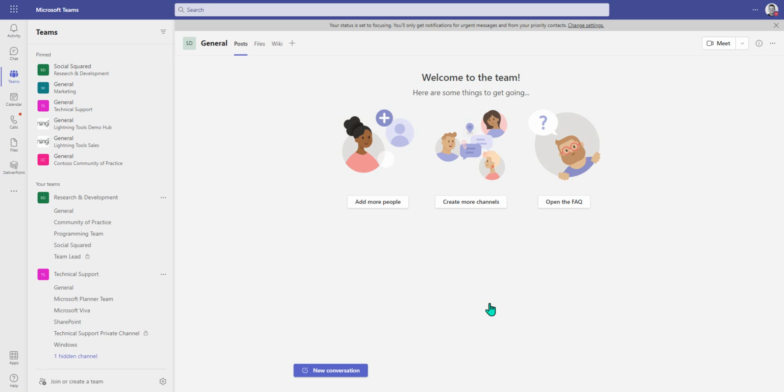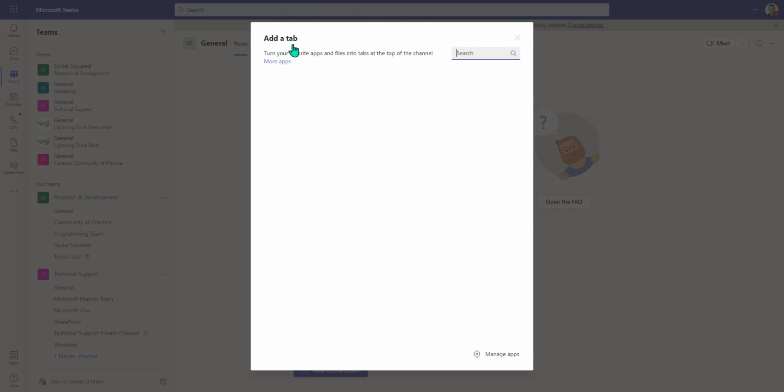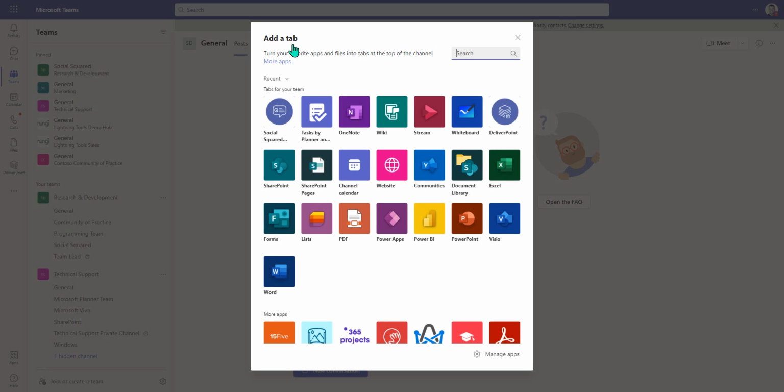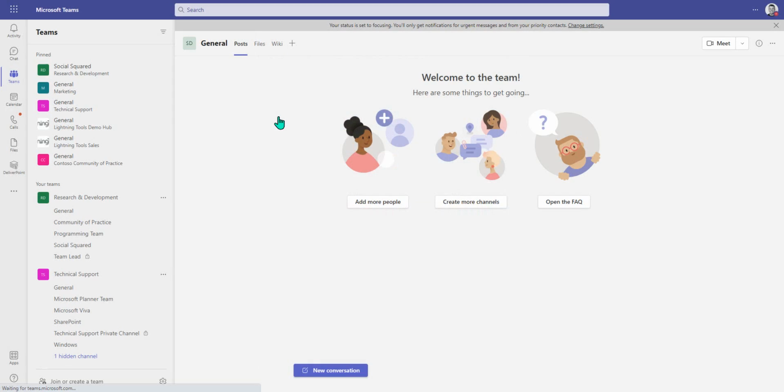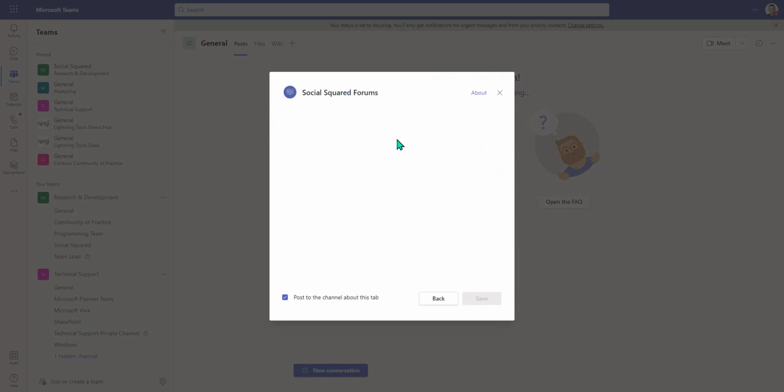So we've got our brand new team in place, and what we're going to do is go through and add Social Squared as a Teams tab. So notice here, it's in the top left-hand corner. If you don't see it there, you may want to search for it. And if you still don't see it, it may be that it's not been synced to Teams from your app catalog, in which case you need to speak to an administrator, who will have the capability of pushing that out to Microsoft Teams.